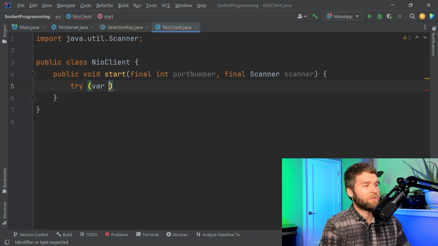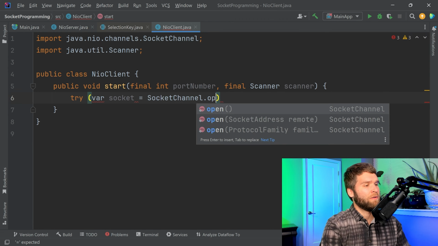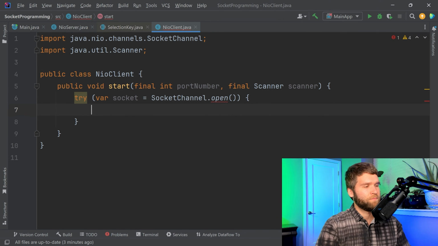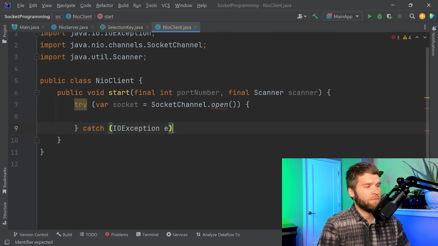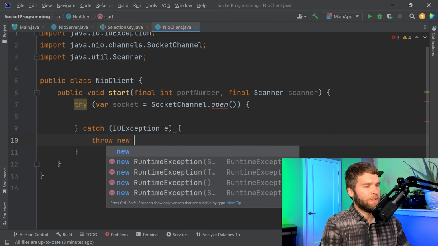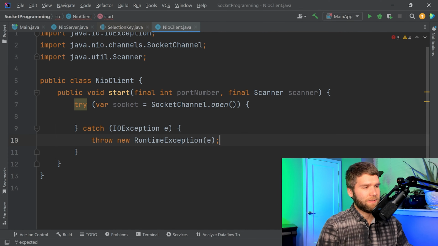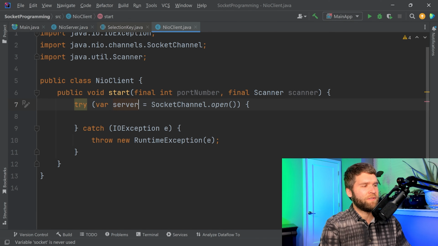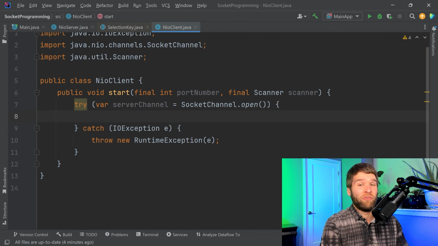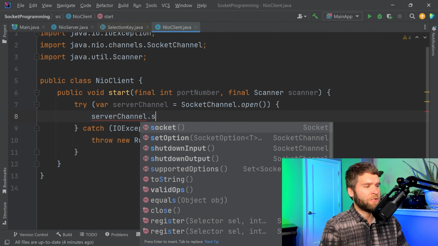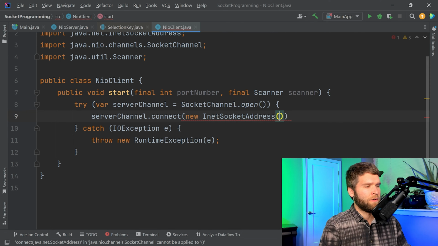So let's do a try with resources, and we're going to call it socket, and it's going to be a SocketChannel.open. Again, we need to catch IOException, and then we need to wrap it in a RuntimeException. I'm actually going to rename this to serverChannel to make it a little clearer what this channel is referring to. And I want my server socket channel to connect to an InetSocketAddress.